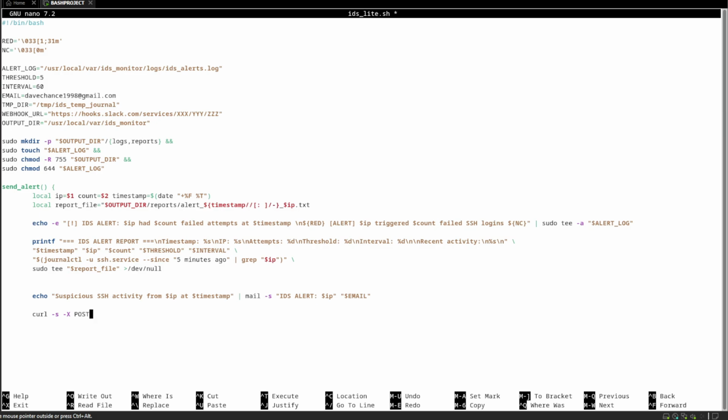What this does is use the POST method, and then we're going to put -H, and then we're going to put Content-Type. Basically, we're going to specify the content type that we want. Sorry for my bad spelling.